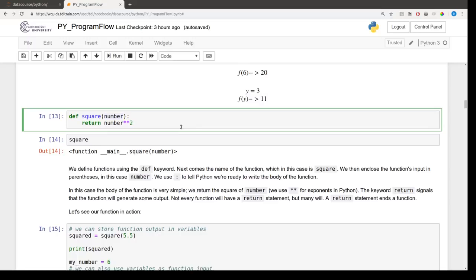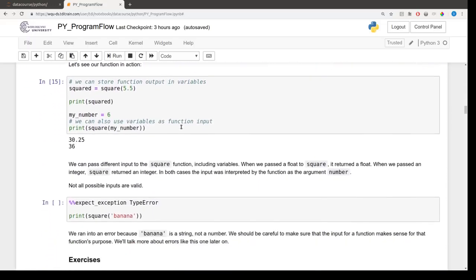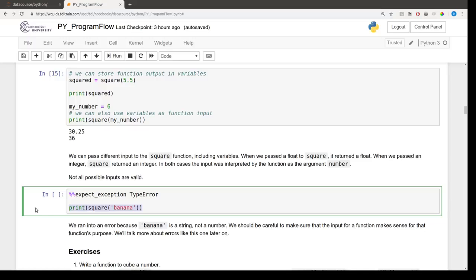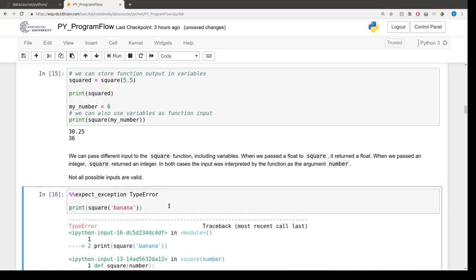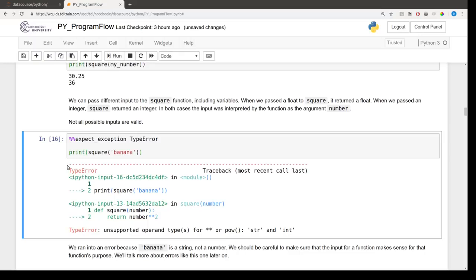Whenever we're wondering something like that, it's a great idea to simply try it as an experiment. So we'll do that. We'll try and print the square of banana. And what happens is we hit an error, a type error. And if we look at the error message, it says unsupported operand type for double star or power. POW is short for power. And these two things are the same. And it says that we can't use this power operand between string and int.